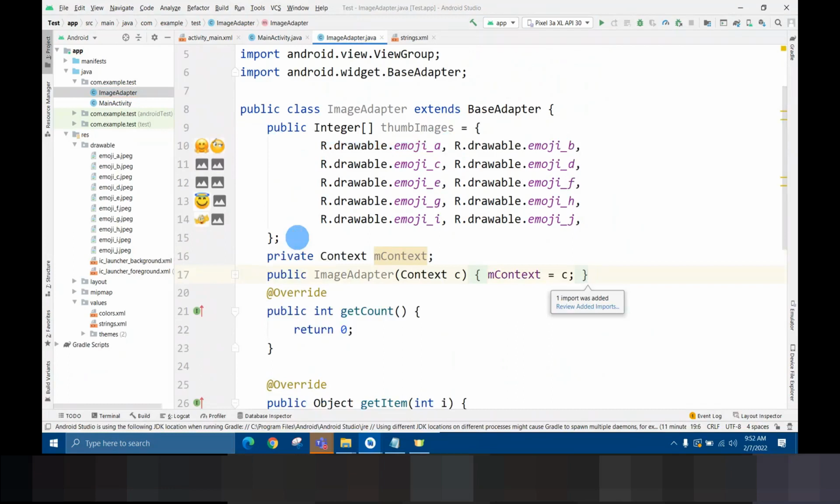Next is that we have to identify the context. So I'm going to create an object of the class context, and I'll say that image adapter has a context C, which is nothing but the mContext which we have created, and whichever you pass to this particular adapter, that will be the context.